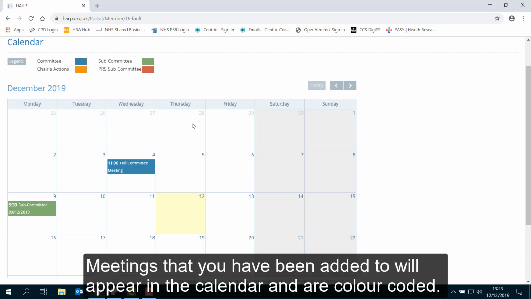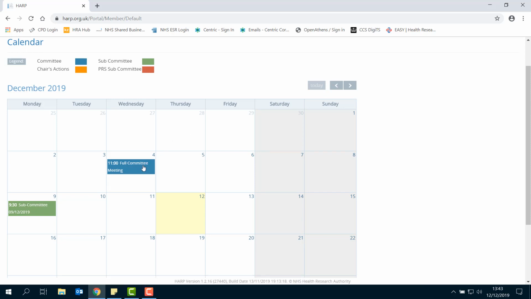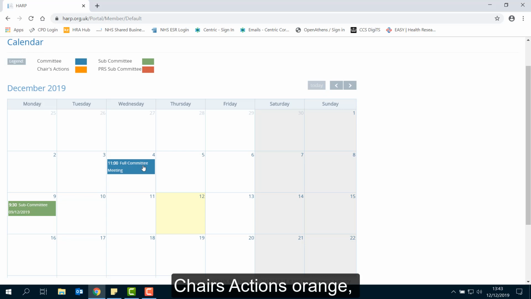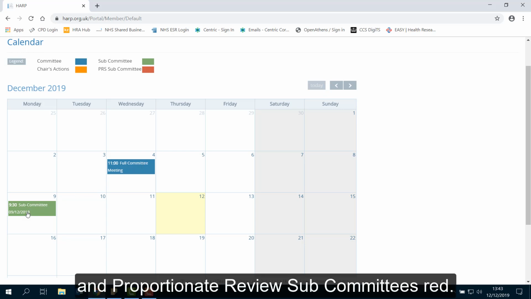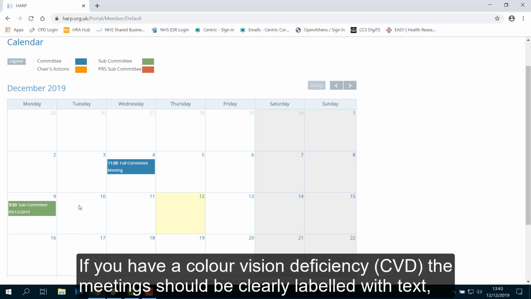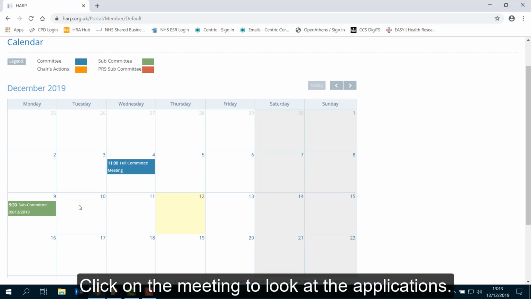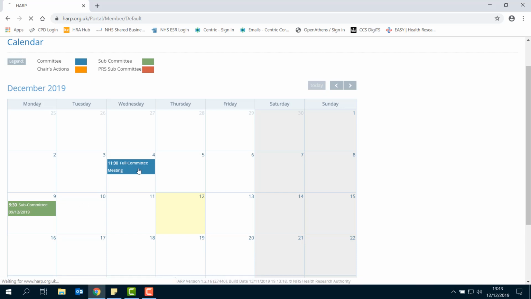Meetings that you have been added to will appear in the calendar and are colour coded. Committee meetings are coloured blue, chairs actions orange, subcommittees green and proportionate review subcommittees red. If you have a colour vision deficiency, the meetings should be clearly labelled with text, but you can always speak to your approval officer if they aren't. Click on the meeting to look at the applications.